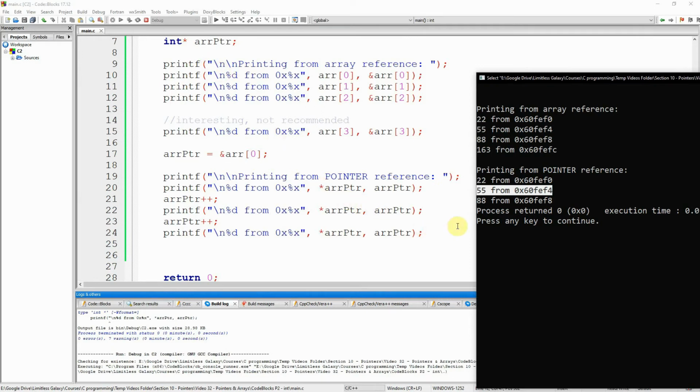Okay? And then here is the next one. As you can see, 88 from this memory location here, and it's going from here as well.